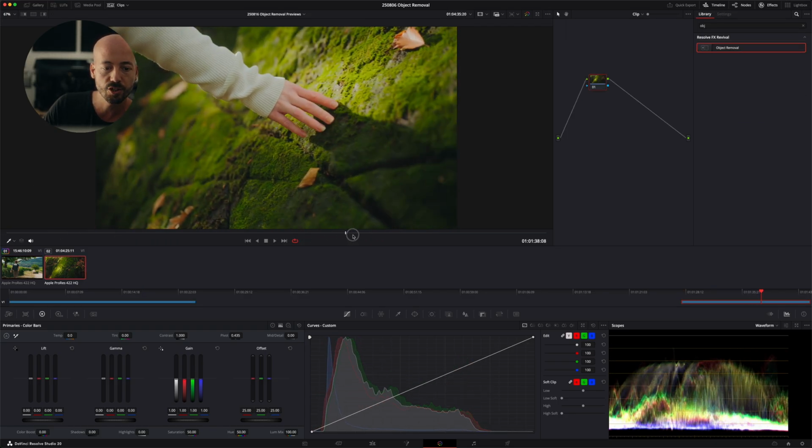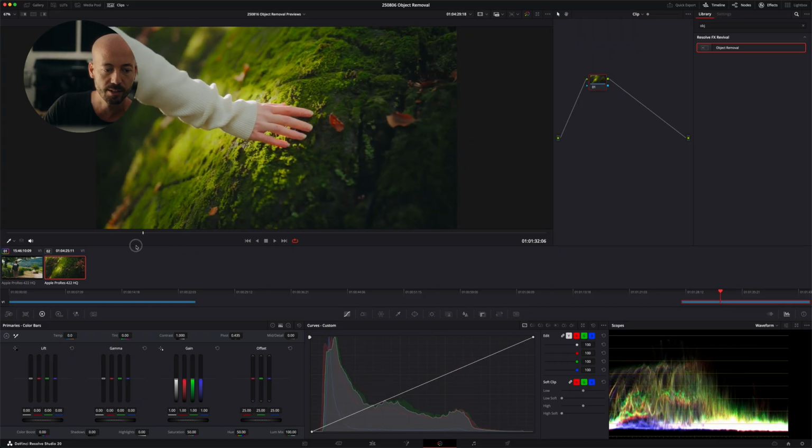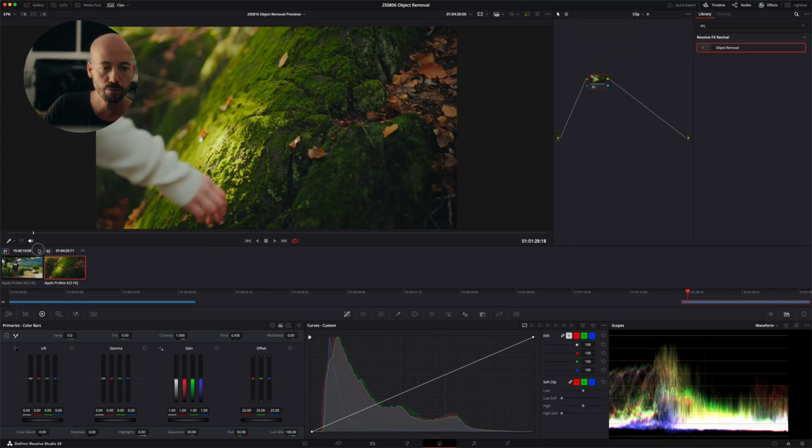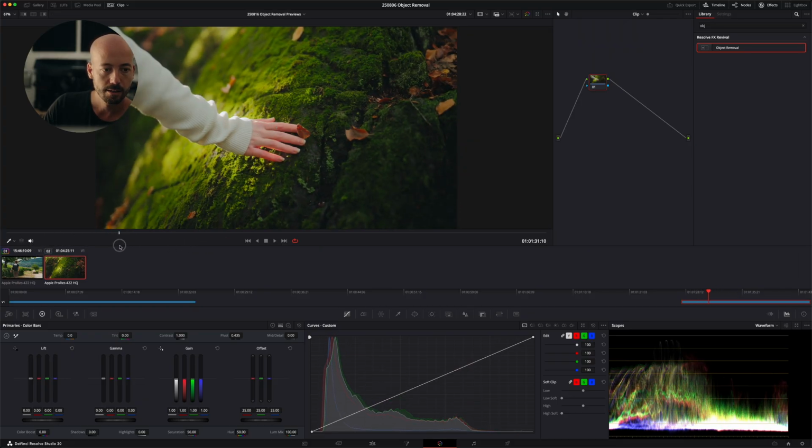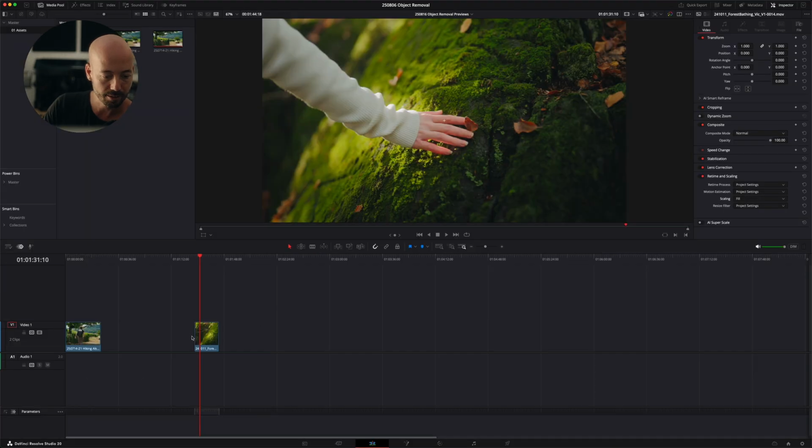Let's just do a quick try with something that is moving instead. I was thinking this shot could be a nice test for this. We could just see if we can remove something. I'm just gonna make this clip a little bit shorter.